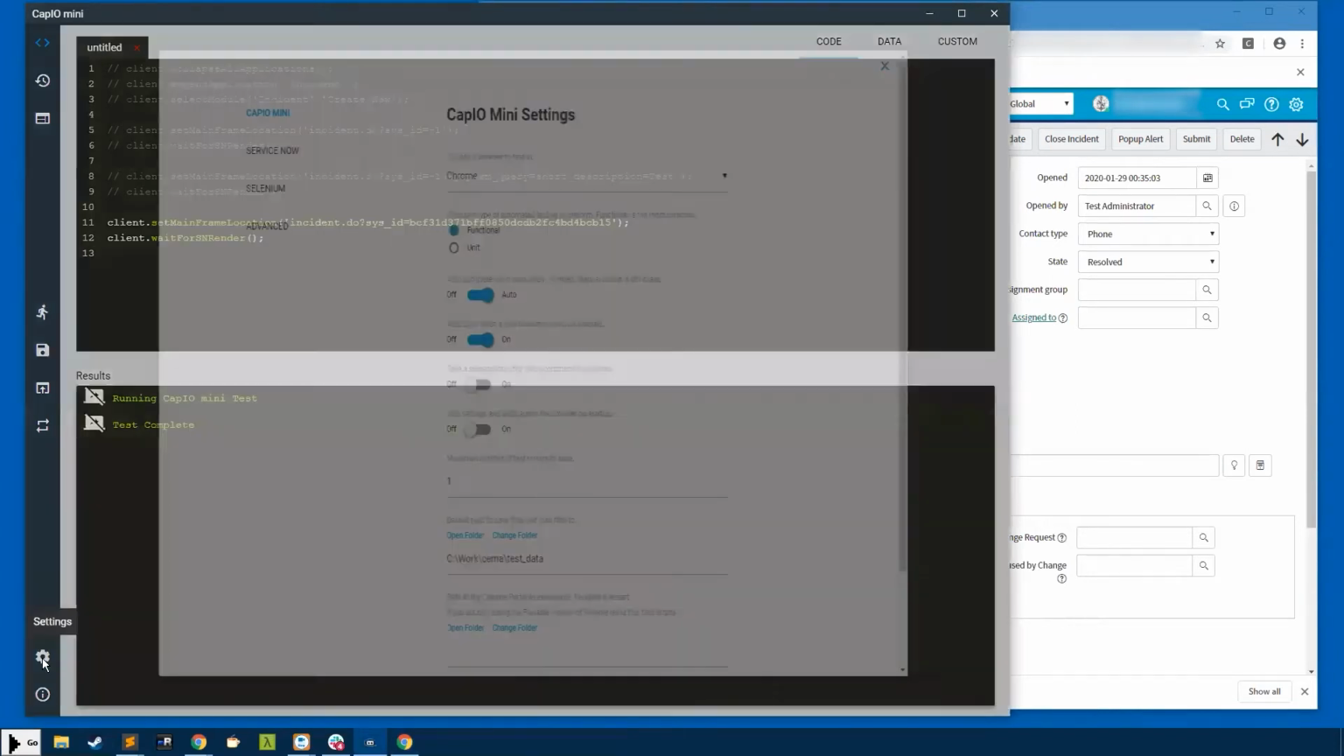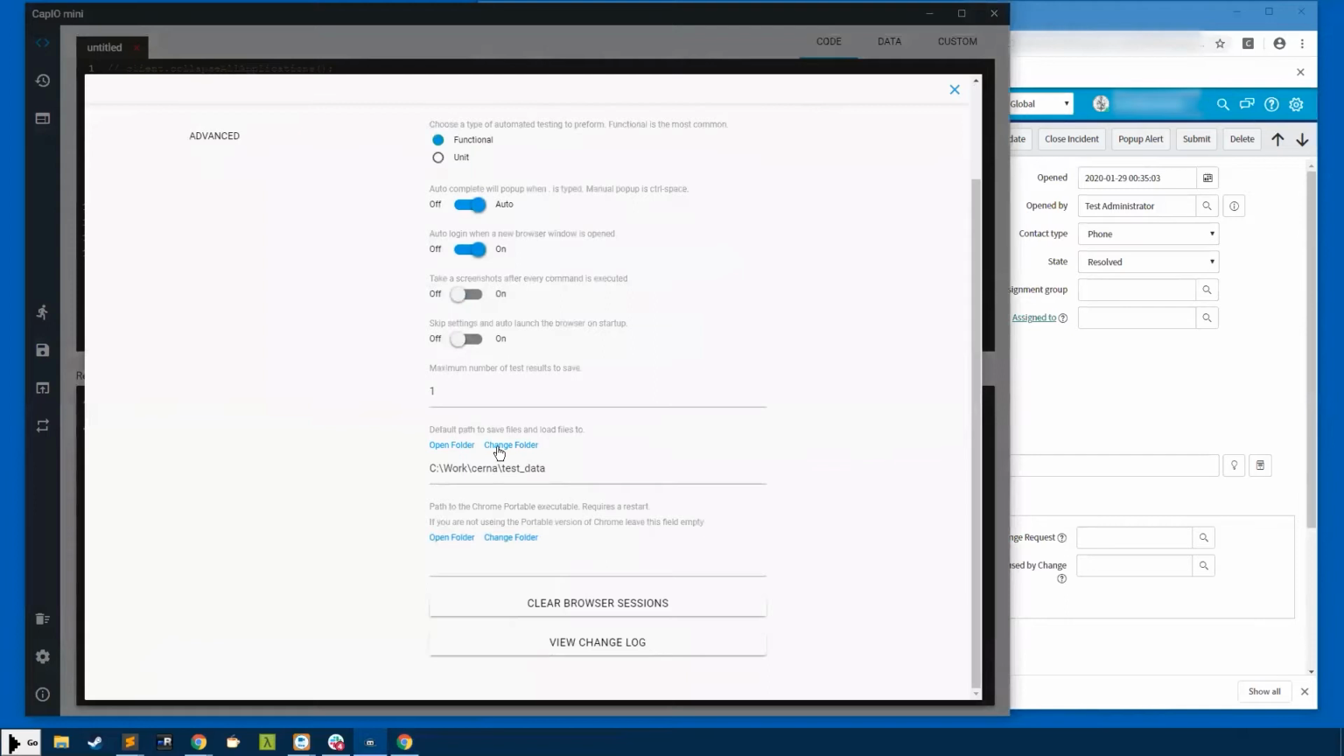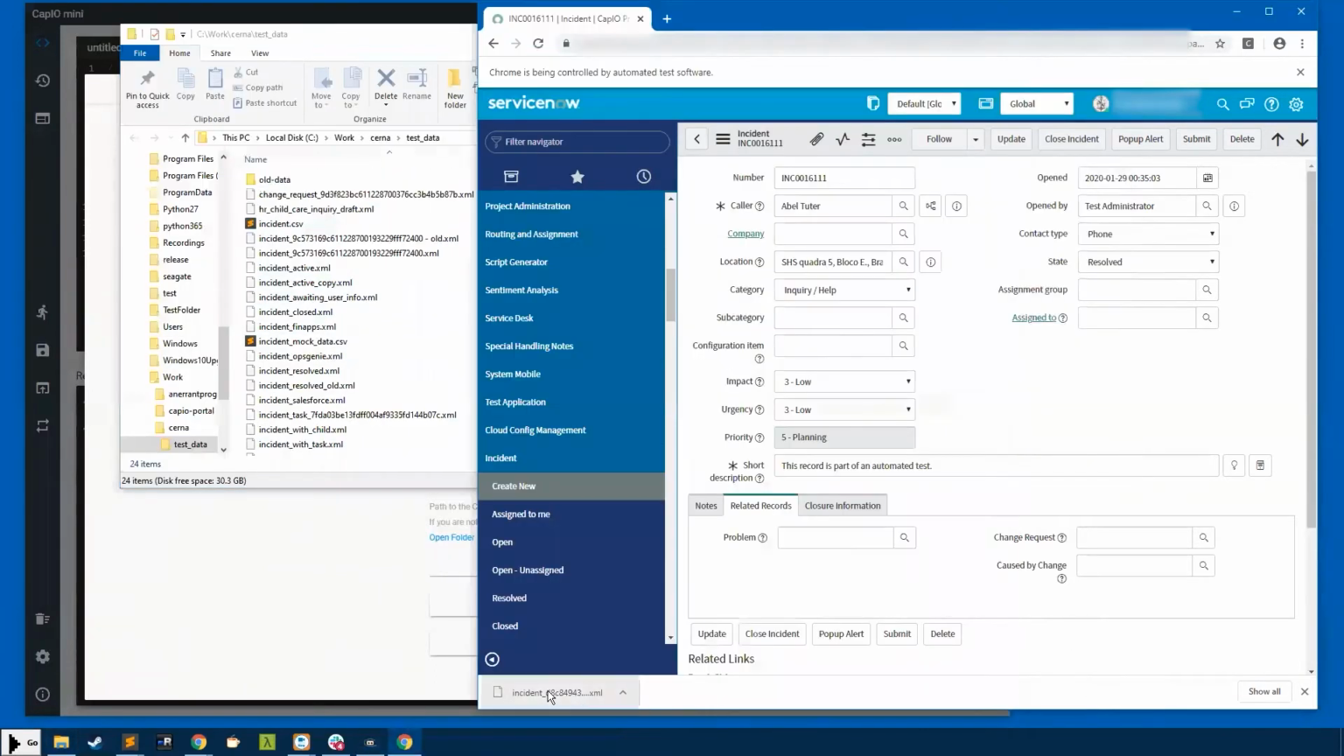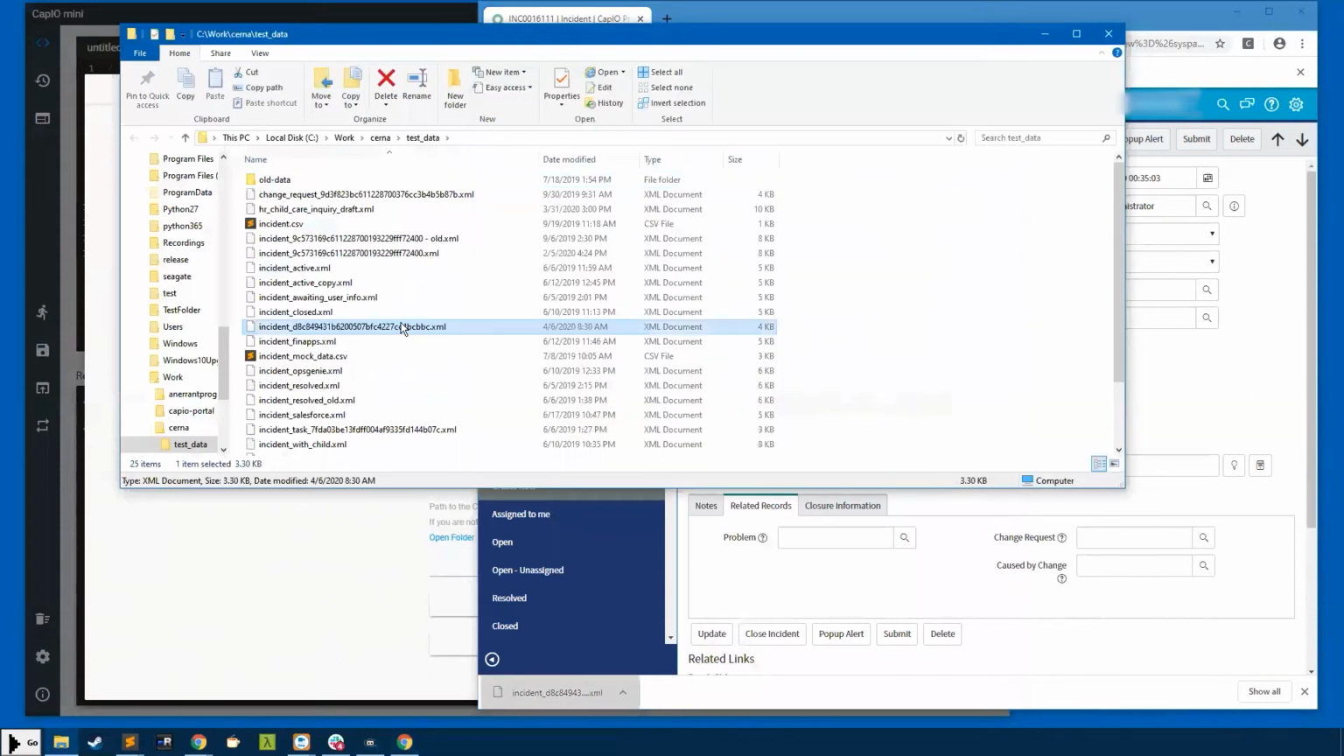There is a setting in here that sets a directory that is your data folder. Basically, everything that you want to import, you can put into this folder. And that is in the settings under default path to save and load files to. And I just want to open that folder. This is what mine looks like. It's got a bunch of XML files from other stuff that I've done here. And what I would do is just take this file and drag it in here.